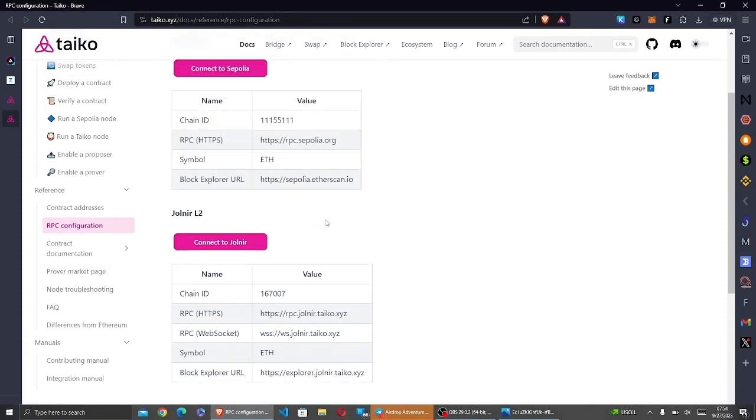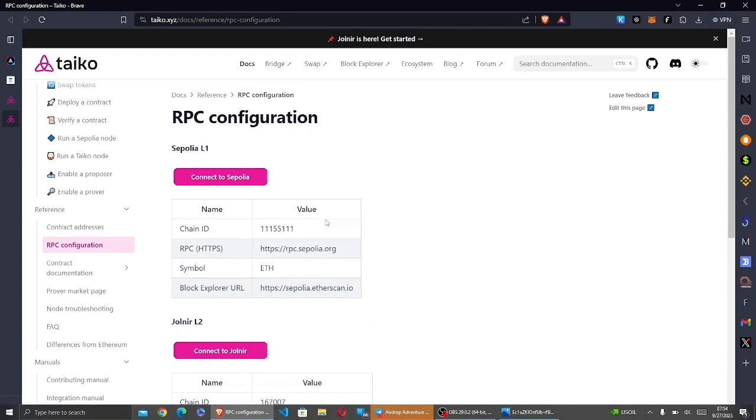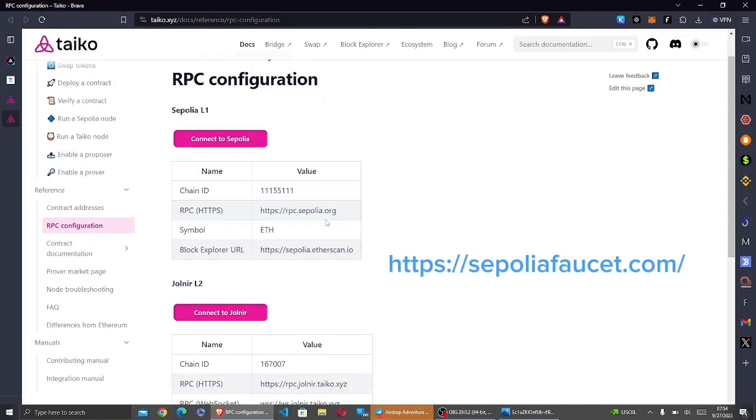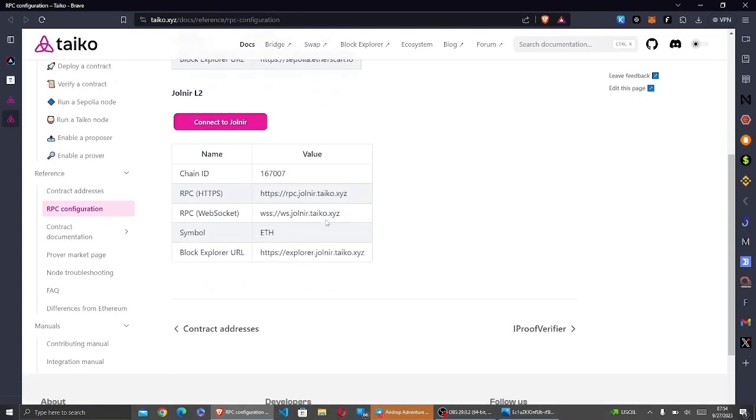Okay, so the next thing that you have to do is to get some Ethereum on the Sepolia network. Maybe I'll also put the link in the video description where you can get some Sepolia ETH. It's not much, maybe 0.2, 0.1 or 0.5 or something like that. So you can get it all there.